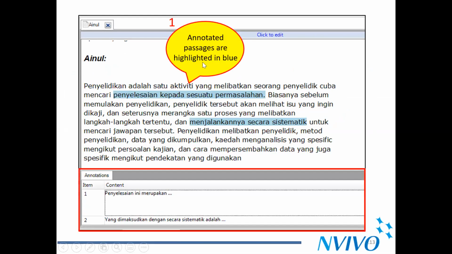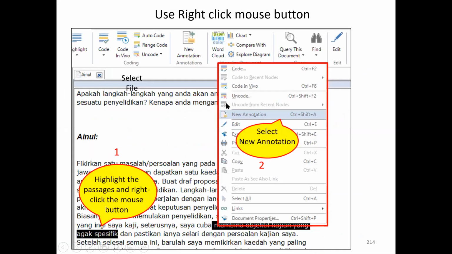And then this is the annotated text. It will be colored, highlighted in blue. I don't know, maybe this is a blue color. I call this a blue color.